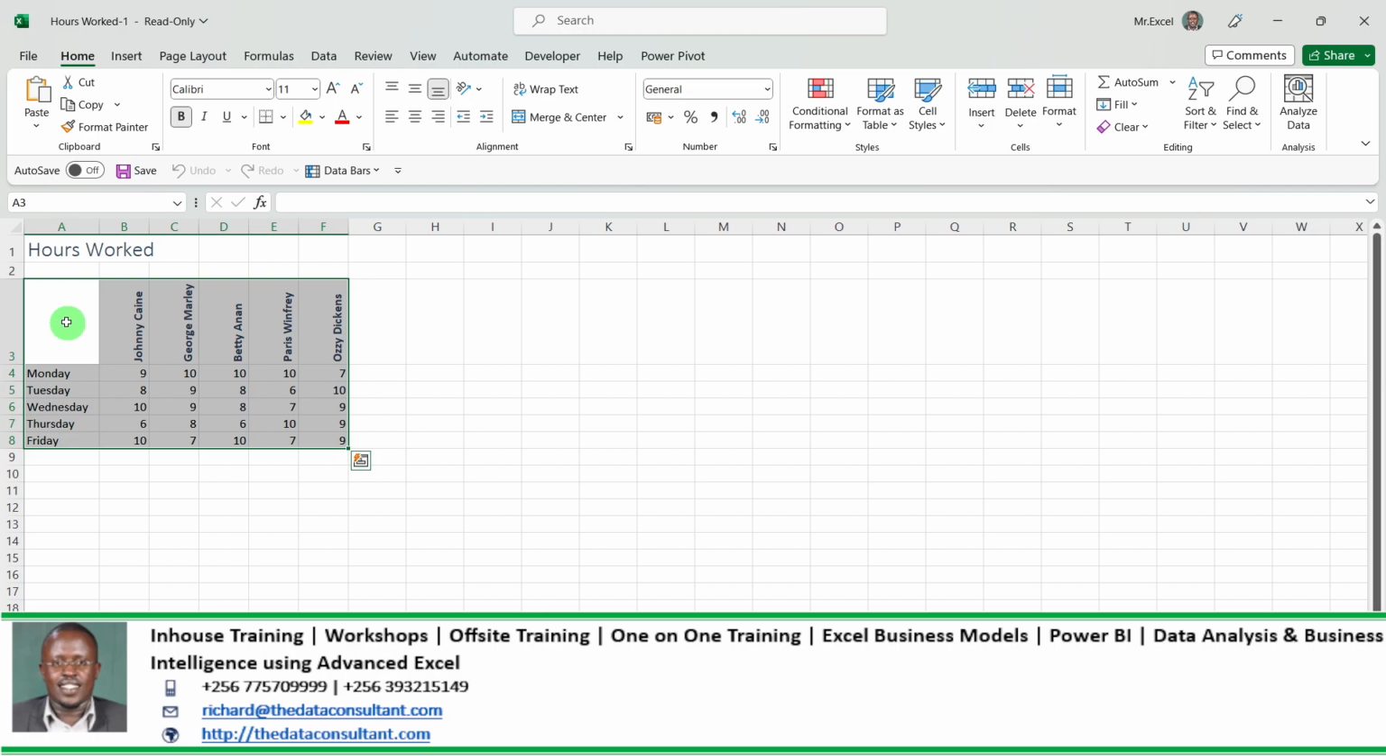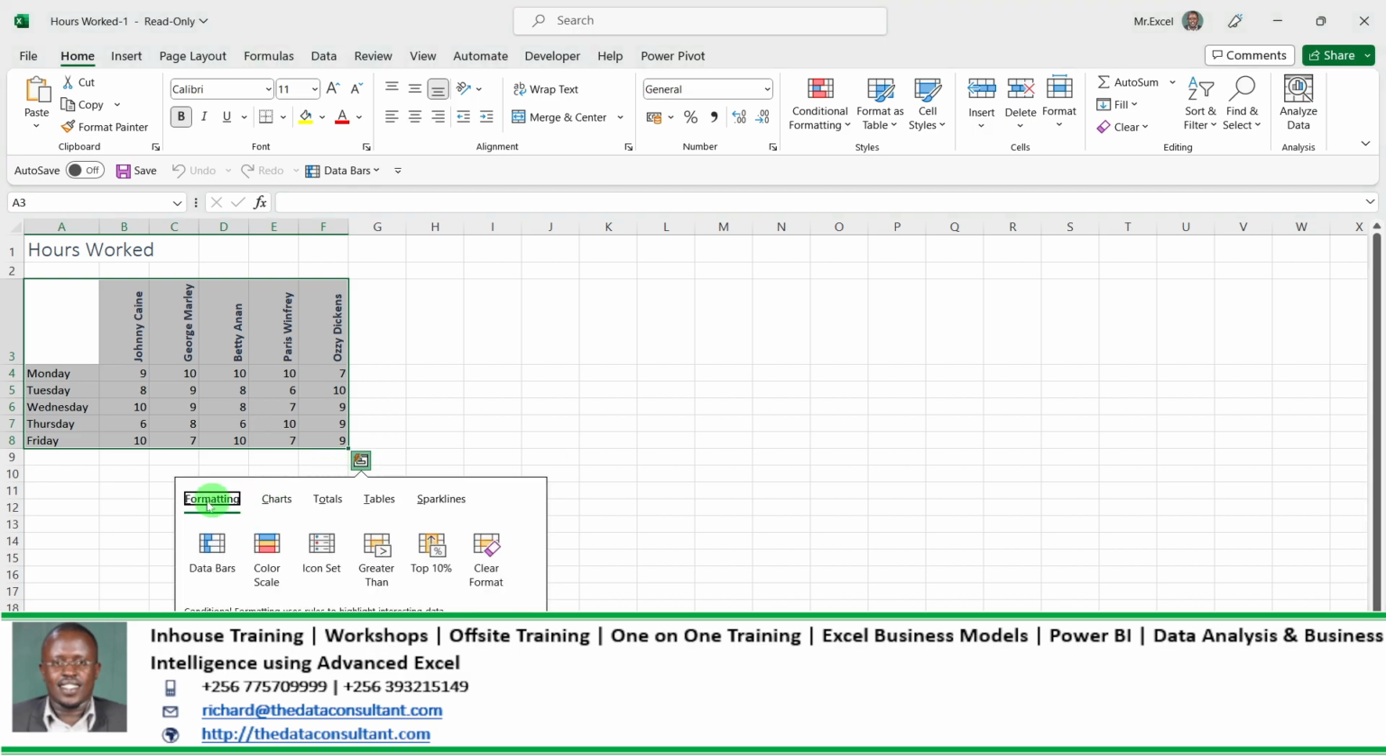Notice that the quick analysis button has appeared at the bottom right here. Now understand the quick analysis totals options. Now let's click on the button itself. Okay, look at the options that exist. There are 5 tabs across the top of the quick analysis palette.